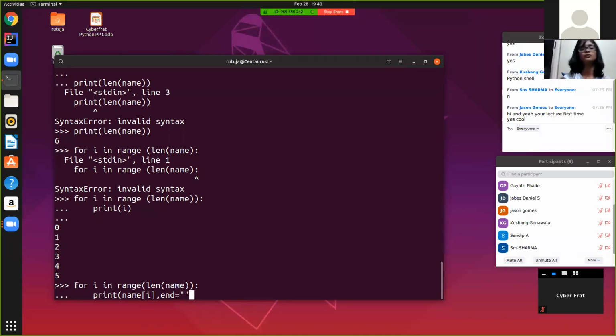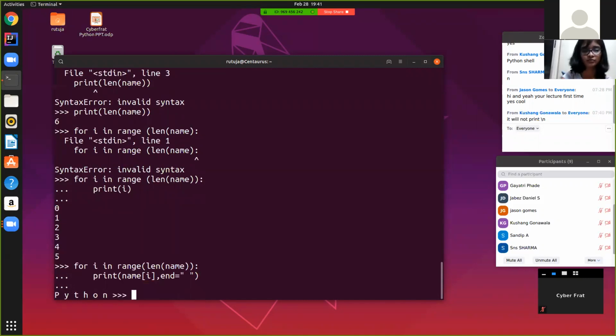Can anyone tell me what's the use of this end? If you all remember, we have used this end in our previous sessions also. Quickly type out in the chat box if anyone knows what this end does. Yes, anyone please? It will not print \n. Exactly. So it will not give the output in the next line. It will give the output in the same line itself. So we'll get the output in the following way: P space Y space T space H and so on. So we've got the output in the same line, instead of getting it in different lines, P, Y, T, H, O, N and so on.